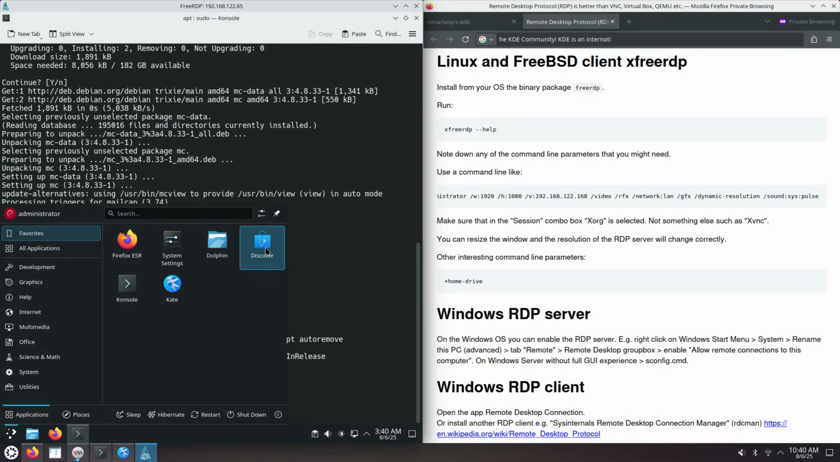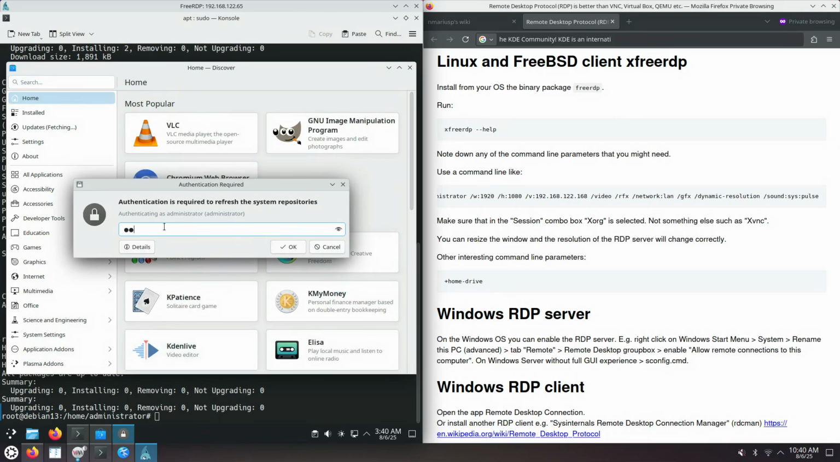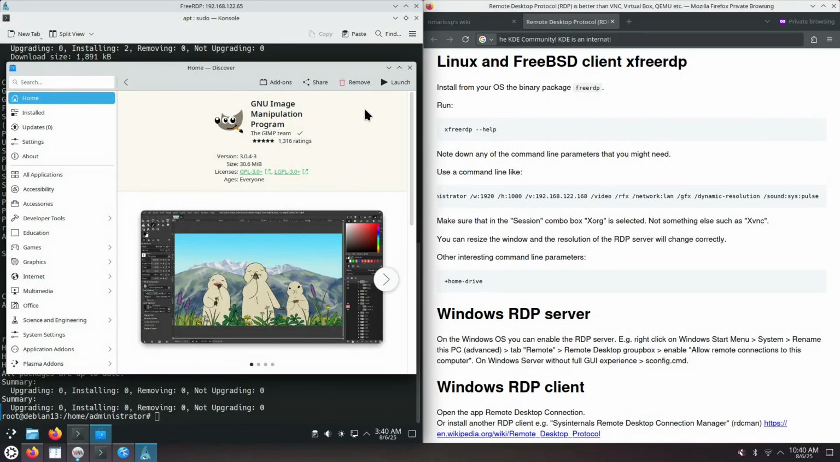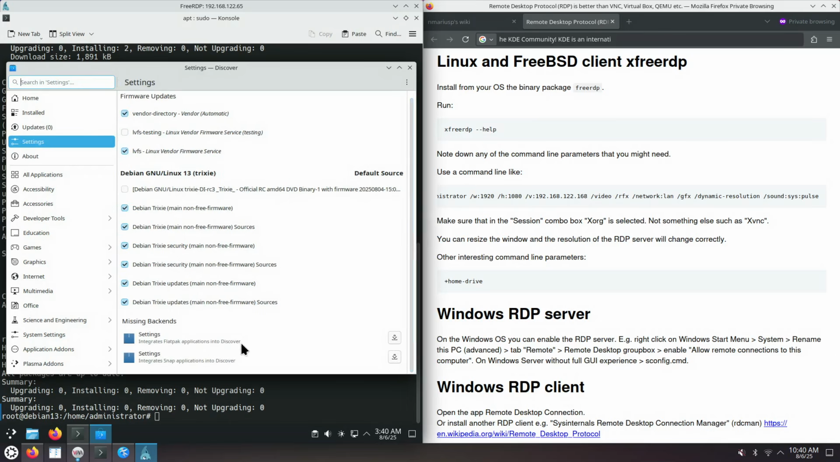Okay, let's see, Discover, the App Store. Let's try to install the GIMP. The only source of applications for Discover is the Debian apt repositories. There's no other backend installed, like for instance Flatpak or Snap.